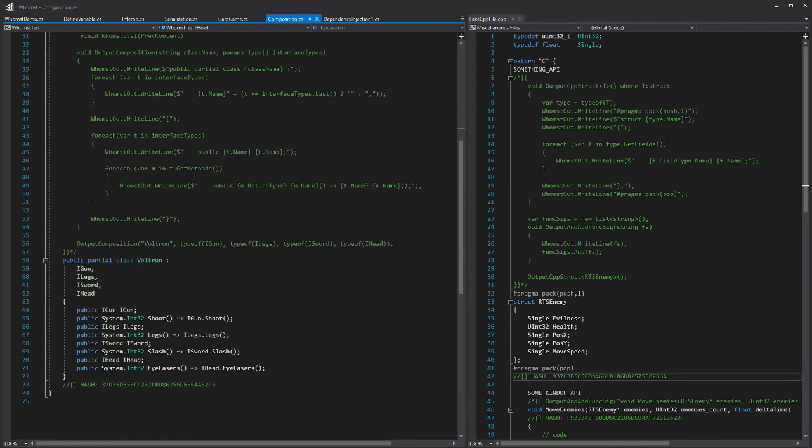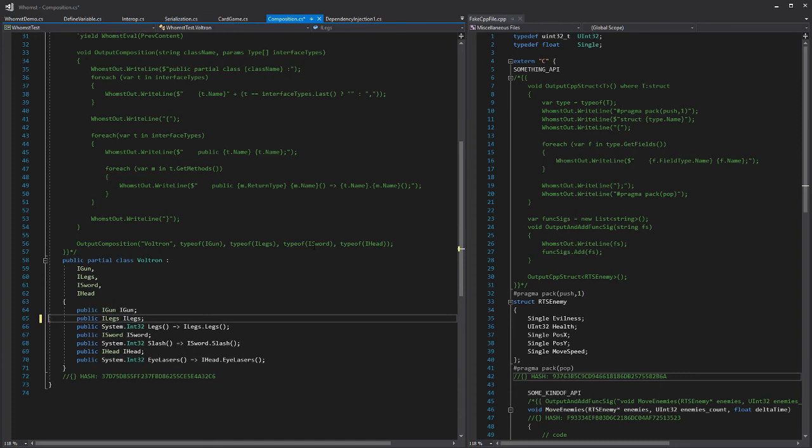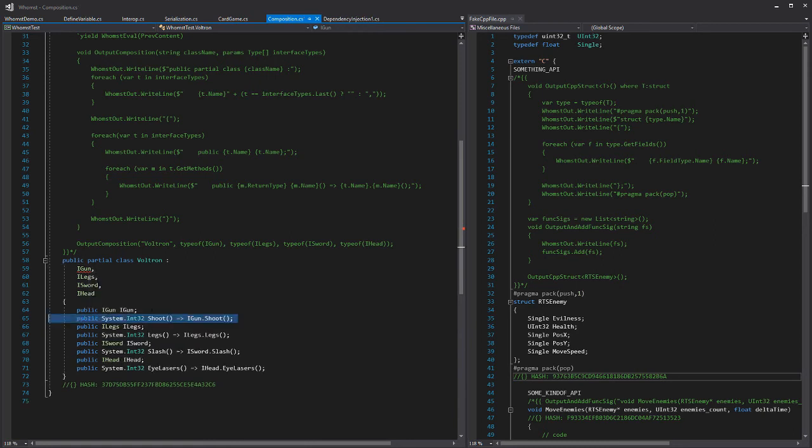Alright, so anyway. So it's got an instance of IGun. It fulfills IGun's shoot function by calling upon its instance of IGun. Same with all these other ones. So if I were to get rid of this, I would get an IntelliSense error because I'm not implementing the interface member IGun.